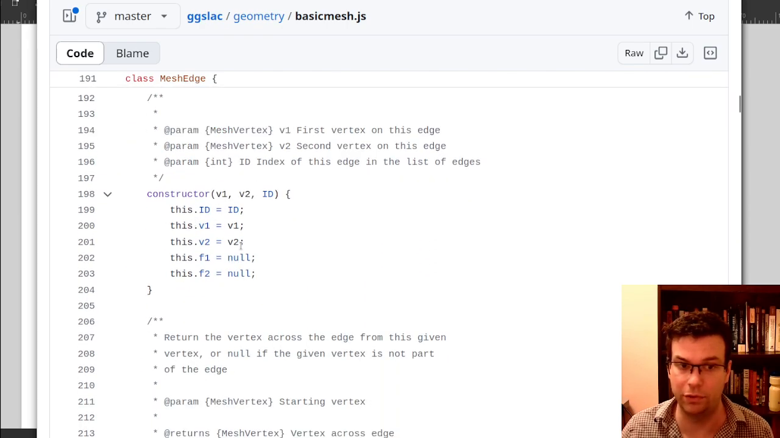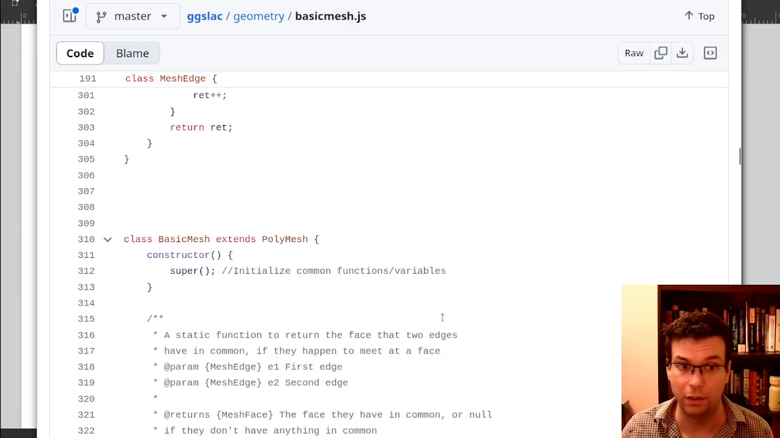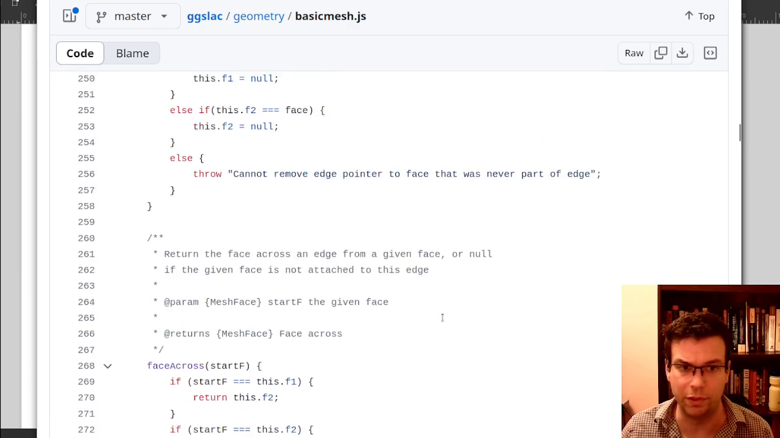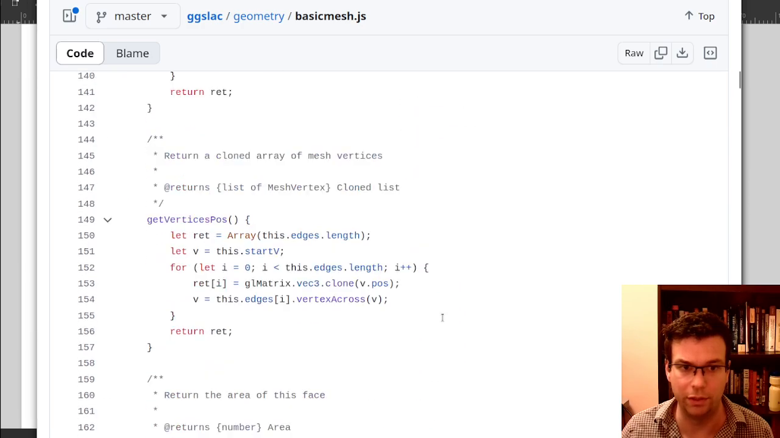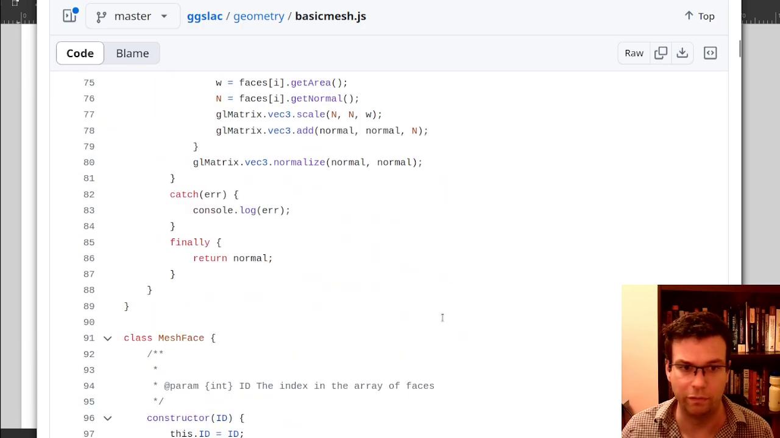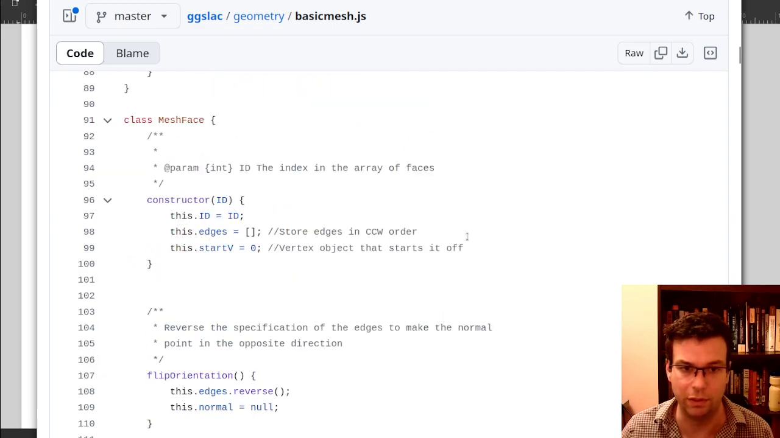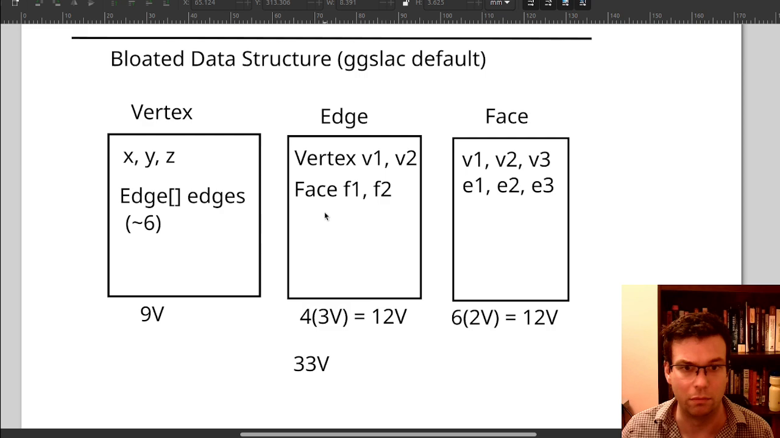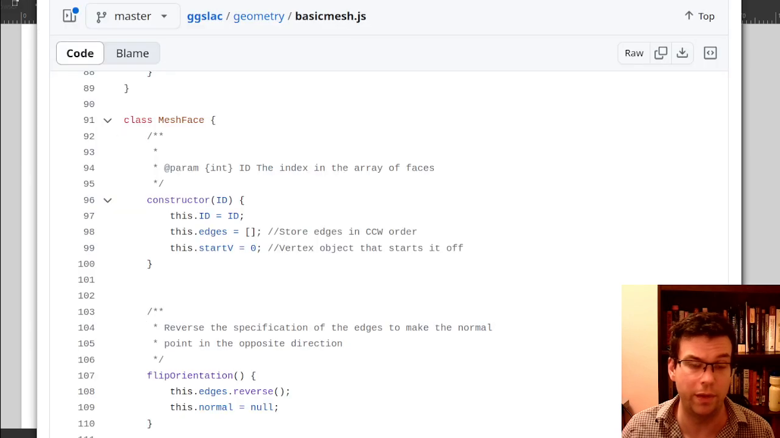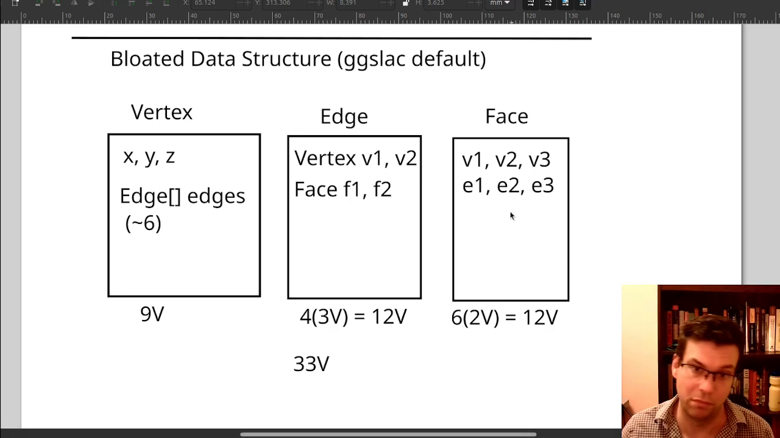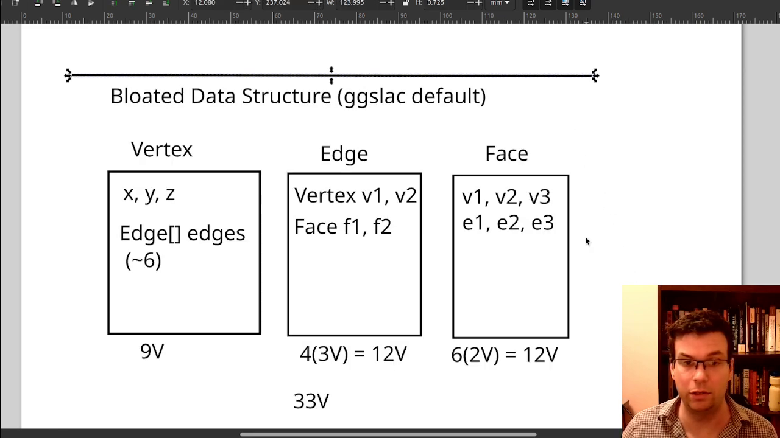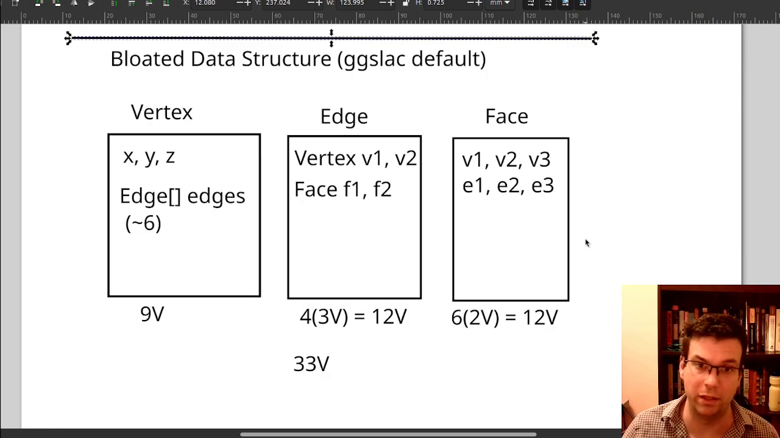Edge, like I said, stores two vertices, two faces. And then, what did I miss here? So I have my edge, and then I must have skipped the face. Okay, yeah, the face just stores the edges. I guess I didn't store the vertices explicitly here, because I could get the vertices from the edges. Okay, fine. But it turns out that there is a better data structure I can use that's actually a little bit more elegant.